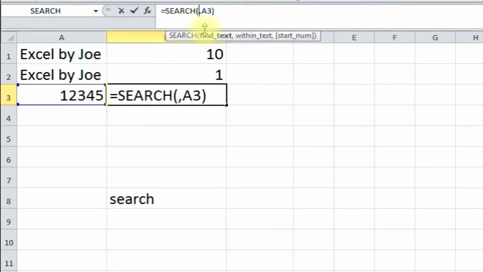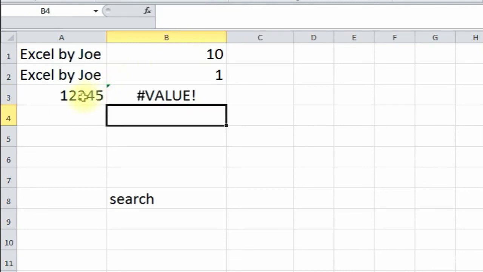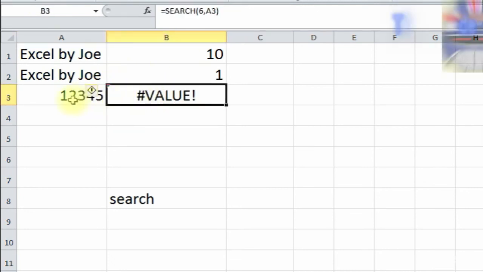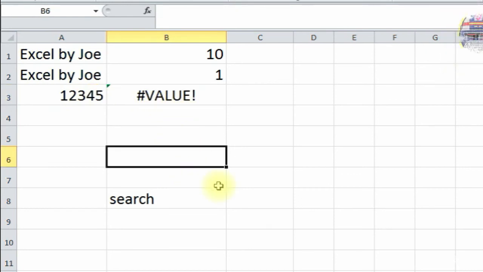If you're searching for a 6, it's not in there. And when you search for something that's not in there, it's going to give you the pound value error. And that's a quick overview on the SEARCH function.